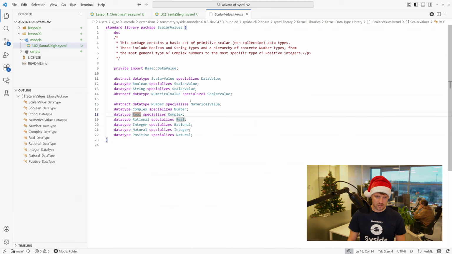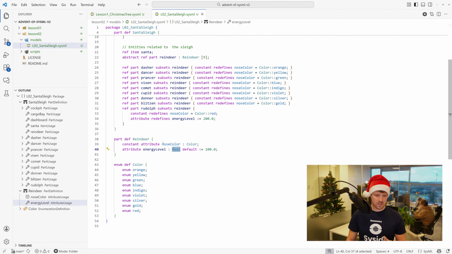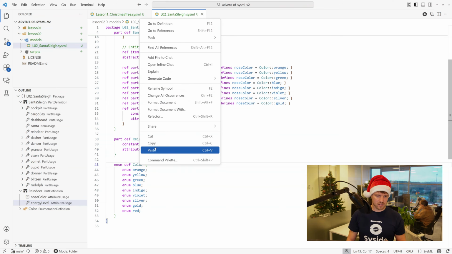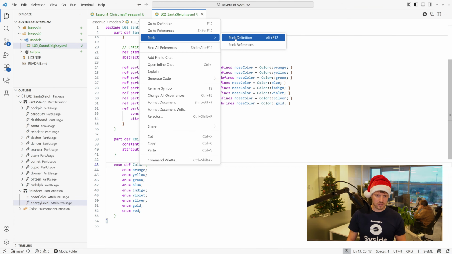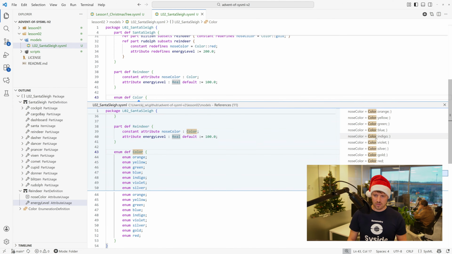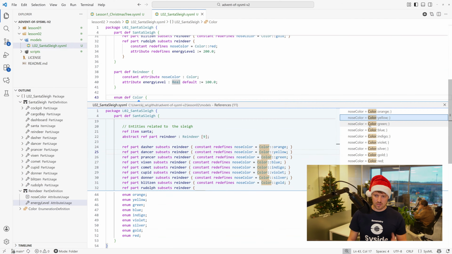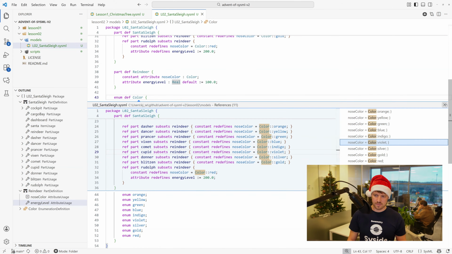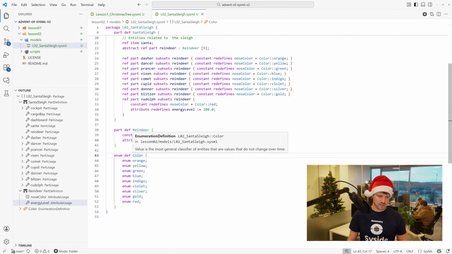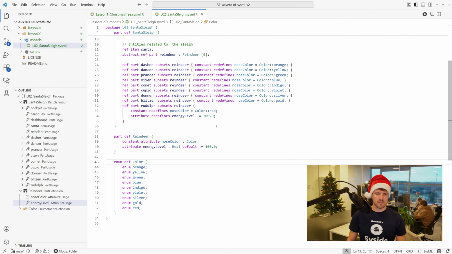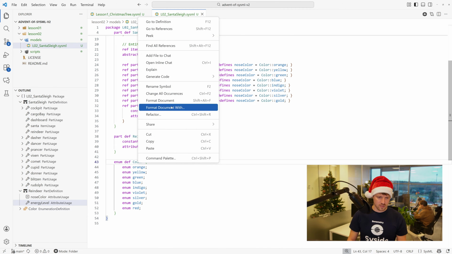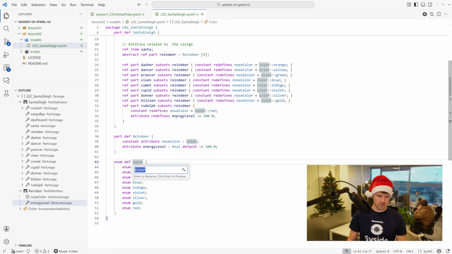If we right click and select Go to Definition, we jump to the file location where the symbol is being defined. Equally, we can look at the references or peek at them. So if we right click on the color, we peek references, we see all the locations where the color is being used. Finally, Syside Modeler provides a powerful feature called Rename Symbol. If you want to refactor a model, you right click on the symbol, you click Rename Symbol, and you can give it a different name.